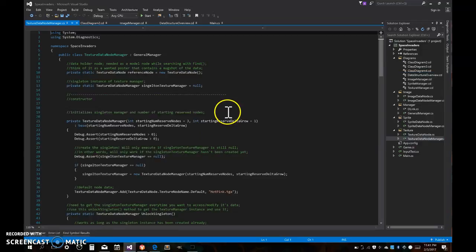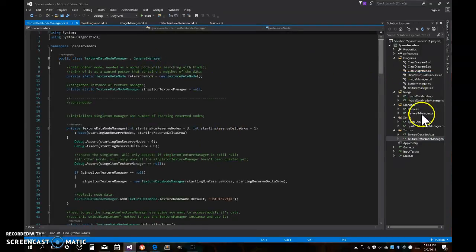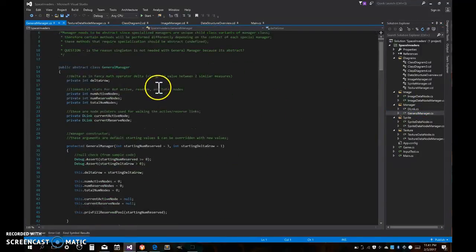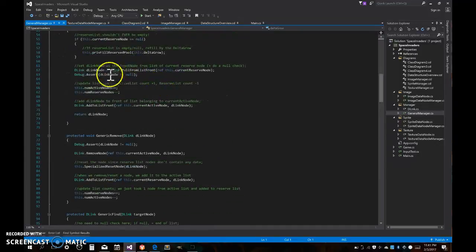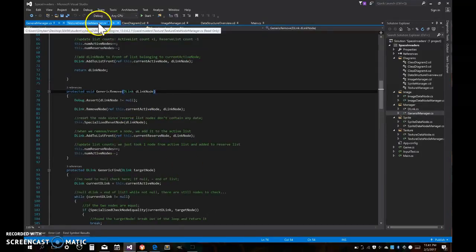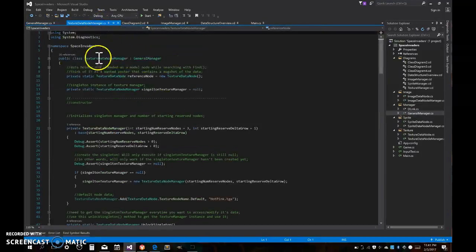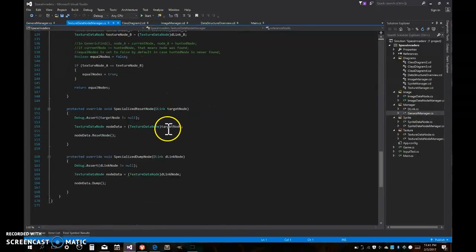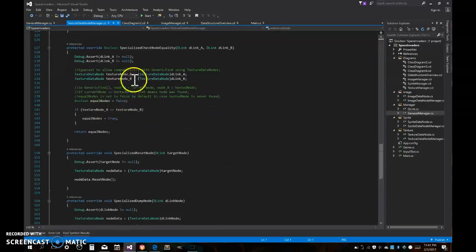So they all implement this general manager, which as we have right here, that is our parent class, and all of these methods are defined to work with D-Link by default. Now, where the specialized managers come in, like texture data node manager or image data node manager, they mostly implement the abstract methods and do some type conversions on them to make them compatible with the fact that they take in D-Link references.